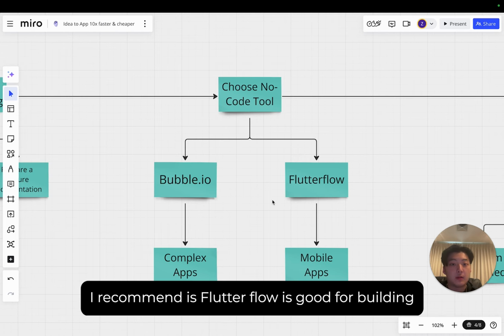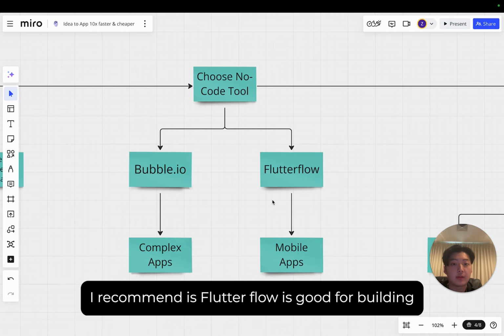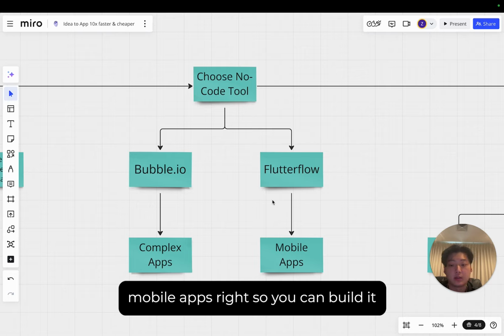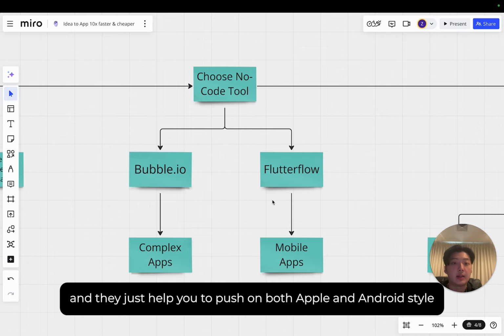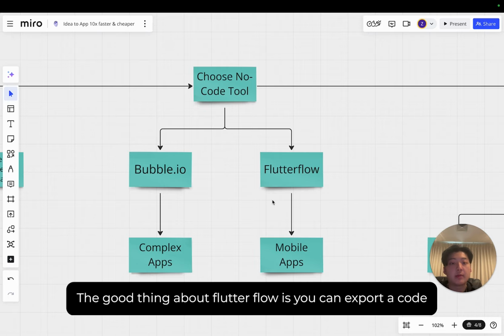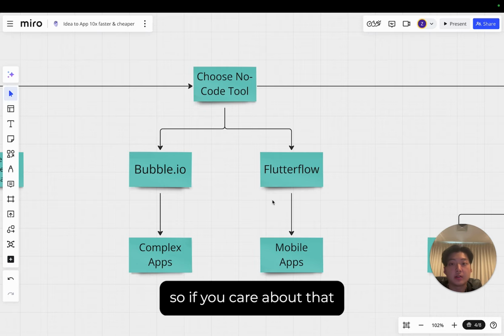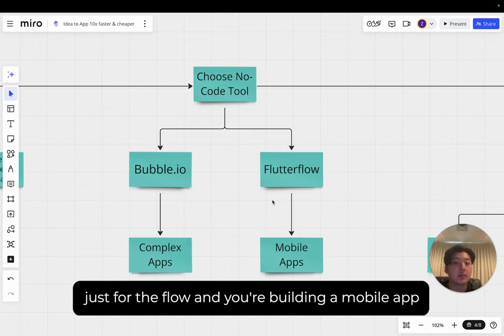Another platform I recommend is Flutterflow. Flutterflow is good for building mobile apps, right? So you can build it and they'll wrap the app for you, so you don't have to do any extra work, and they just help you to push on both Apple and Android store. And the good thing about Flutterflow is you can export the code, so if you care about that, choose Flutterflow and you're building a mobile app.